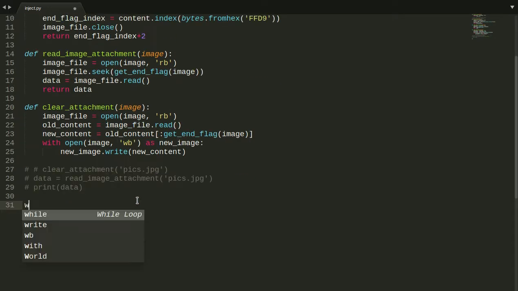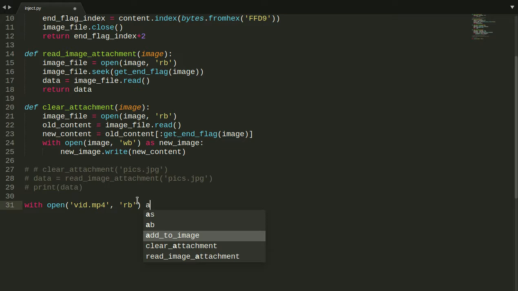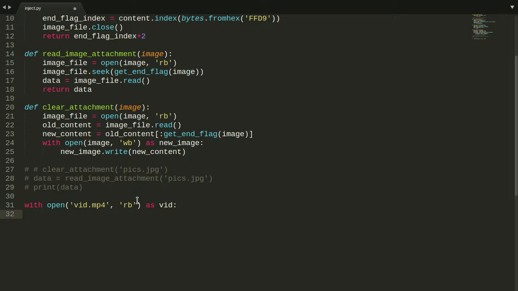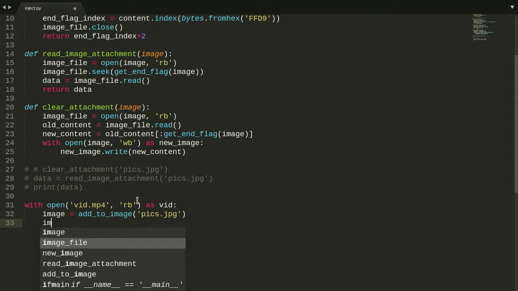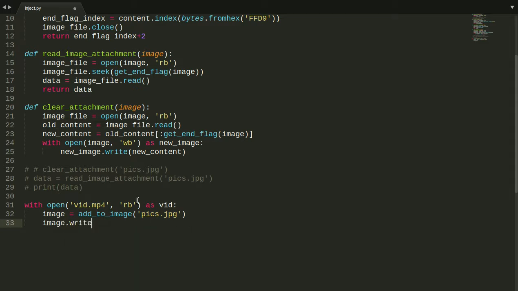So to add the video file, we can say with open the name of the video file, which is vid.mp4, in a reading binary mode, because we need to read this data as vid. And we're going to say image equal add to image pics.jpg, and I can then say image.write(vid.read()).